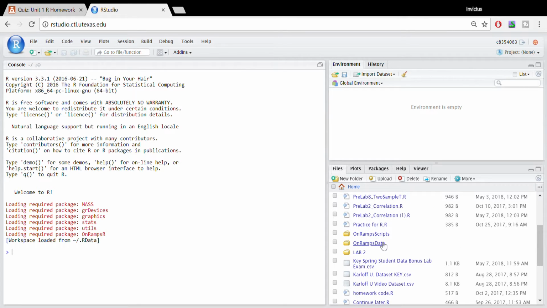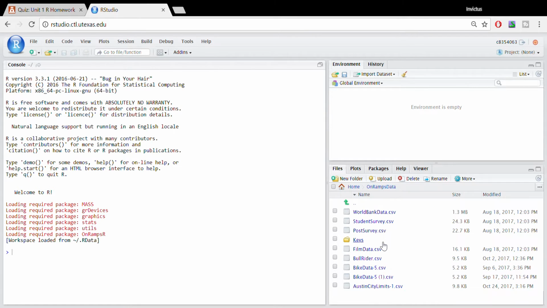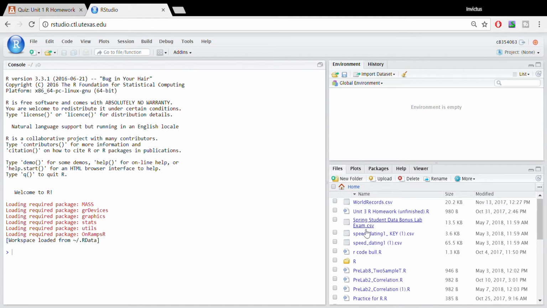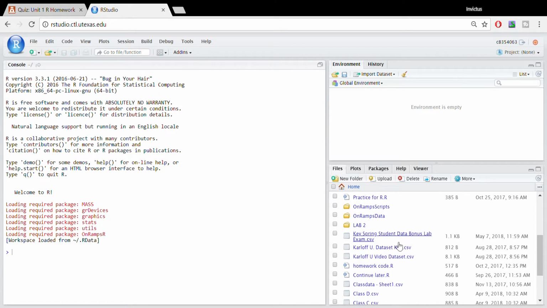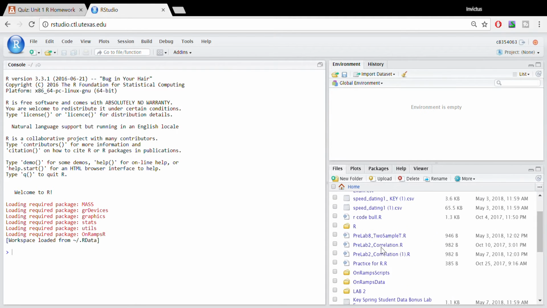But yours should be in on-ramps data, and then you have all this data to go and use. But anyways, let me find mine real quick. Okay, see here, I have it here. So you're gonna click Karlov View Dataset key. Now, in order to upload it, Barajas will teach you that himself, but I'm not gonna get too much into that. But this is where you have all your datasets and stuff, and you can view it.